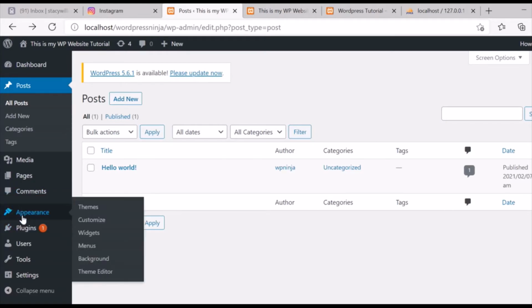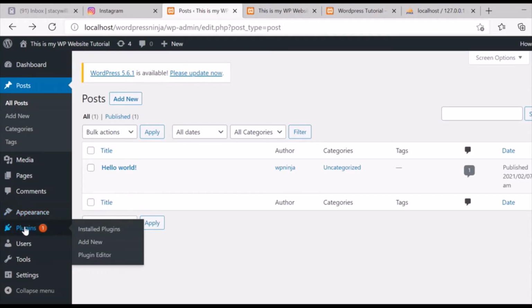Now appearance, which is a very important segment. Appearance is a segment which decides the look and feel of your website, right? The themes and all. So I am coming to this section. Let me show you some basic things.